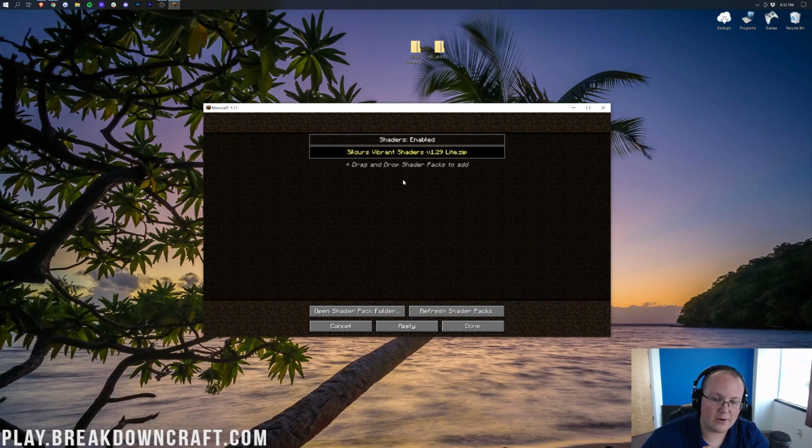I have seen bugs with that though in the past. I've been following this for a while and that was broken. So I do want to show you what to do if that doesn't work, right? If you just drag and drop this in here, it doesn't work. Well, then you want to go to the open shaders pack folder in the bottom left down here.